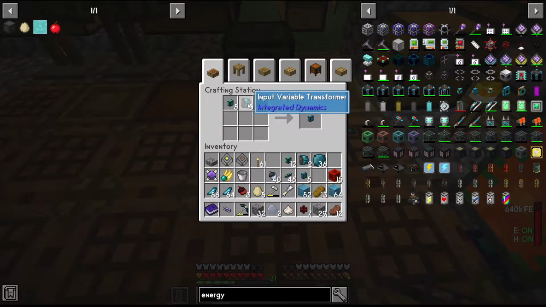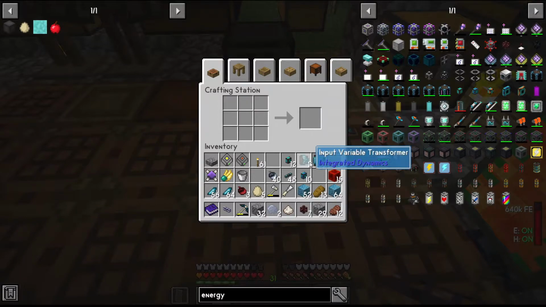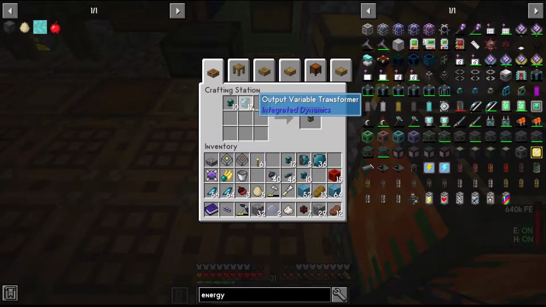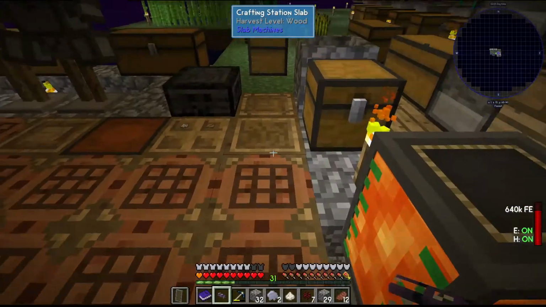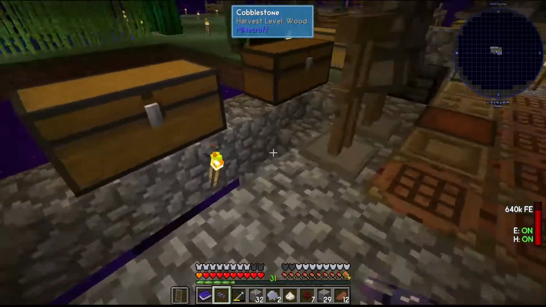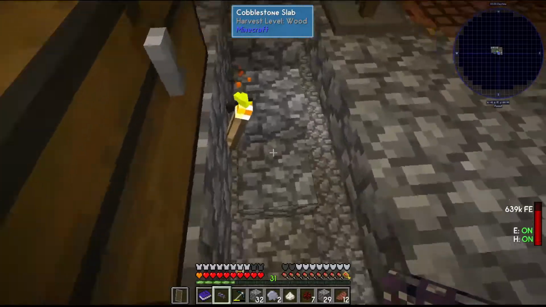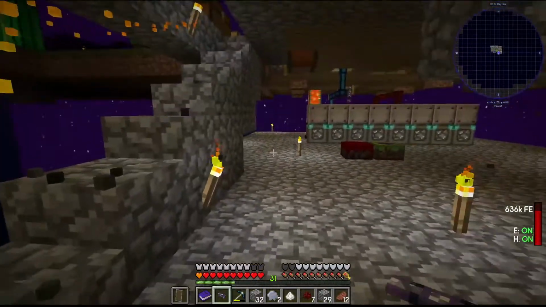But instead, so here are the recipes. You need the input variable transformer, which we just showed the recipe for, and the energy interface to create importers. I've got enough of those here, and I also made some more interfaces. I was short on redstone. And then our output variable transformer instead of our input variable transformer makes energy exporters. So that's just to take it in and out, and we're going to actually store it inside one of our batteries that already exists. So let's really quickly just show how it's going to be hooked up.